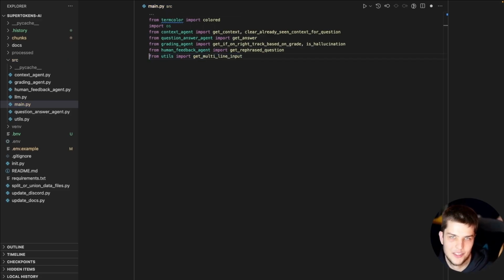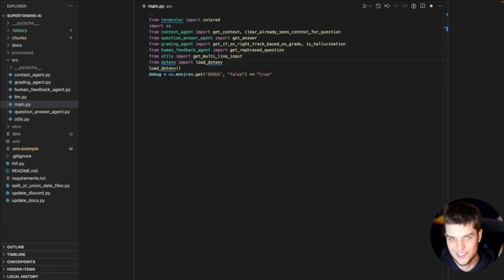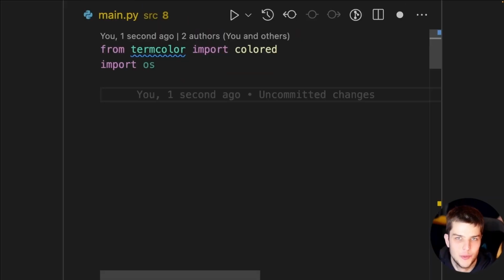Last but not least, we have some utils, some helper functions for getting input from us as the user, and we load our .env, import it, and set up some debug stuff. We're about to hop into the while loop below so we can take a look at how this agent executor uses the tools it's given to create this beautiful interaction pattern for us.